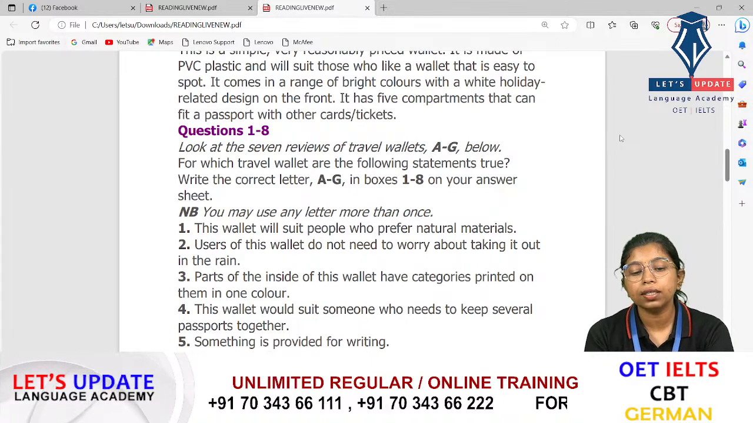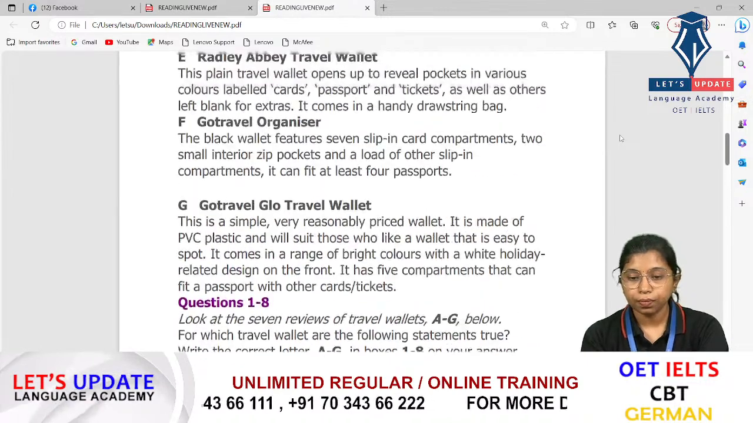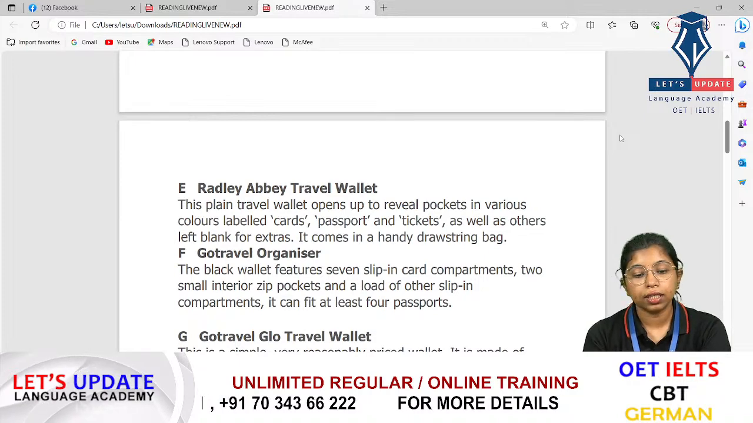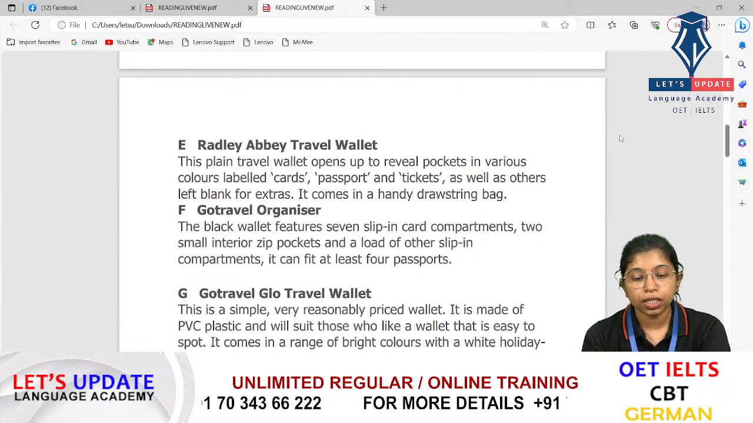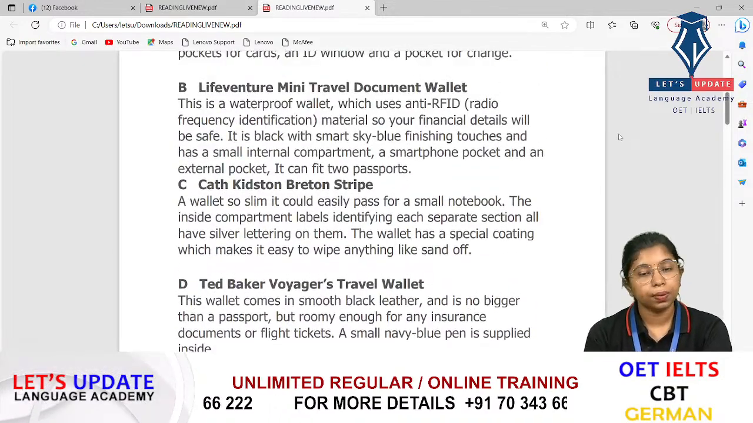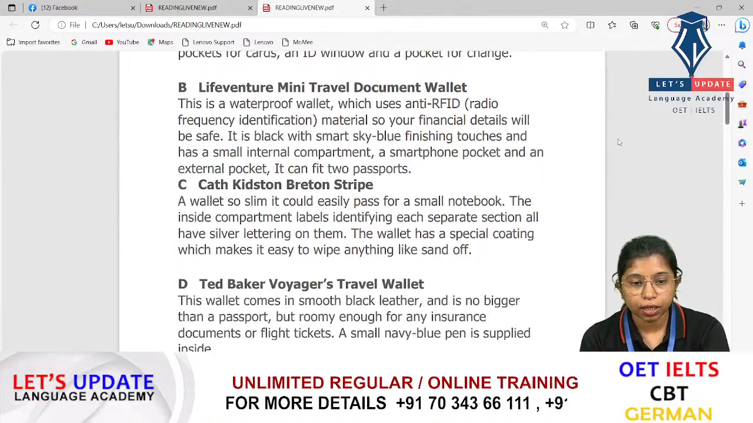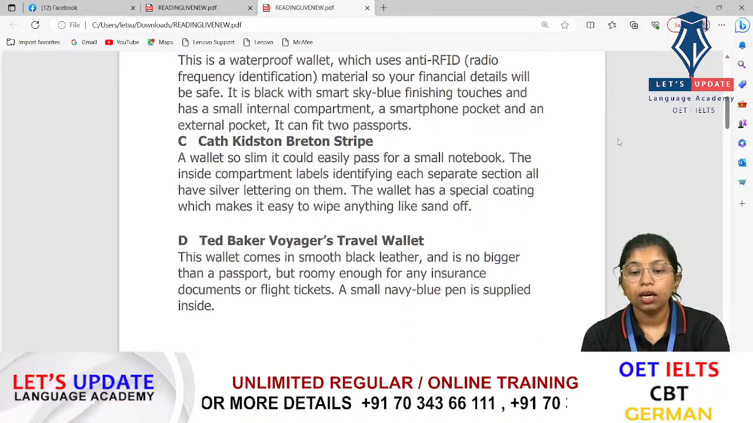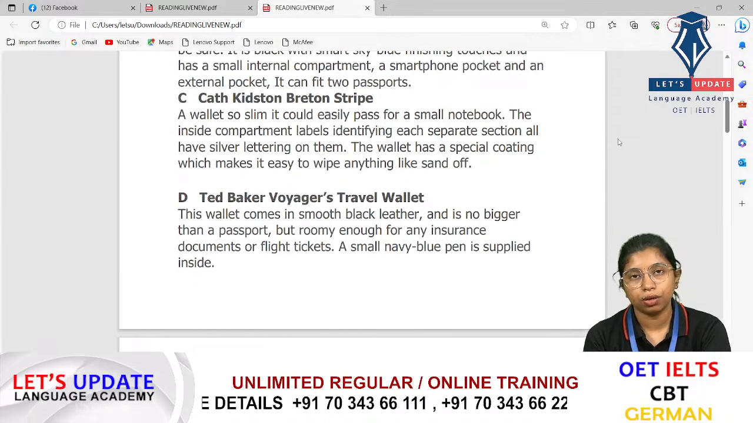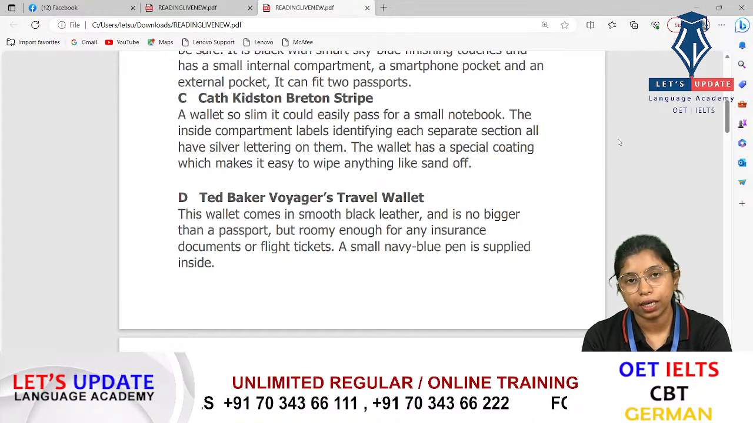Then, parts of the inside of this ballot have categories printed on them in one color. Okay, so internal compartments: we have seen interior zip pockets in paragraph F, then internal compartments in different paragraphs. But what they mention about colors, in paragraph C we could see each separate section has silver lettering on it. Each internal compartment has the same silver lettering.